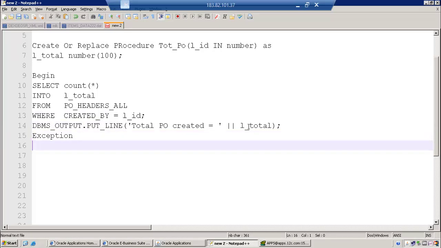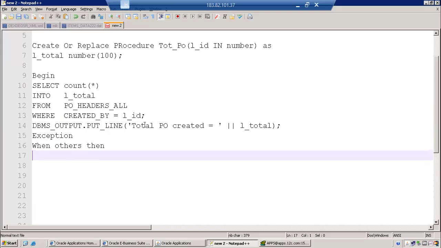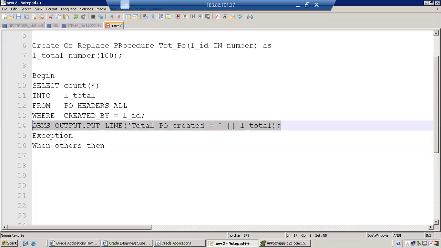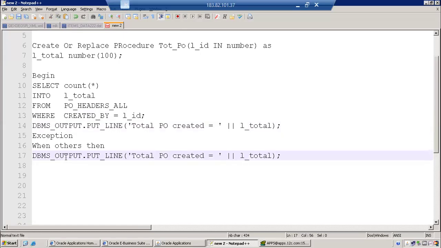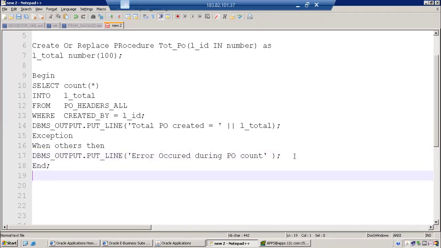Why do we write the exception block? I'm running the program, I submitted the program, and at runtime, if I find some error, I want to know what exactly the error is. When I am compiling the program, if there is any problem, I'll rectify it. But after submission, if there is any problem at runtime, I want to track it. So we write the exception. When others, meaning any problem comes, I want to show the information saying that error occurred during PO count. That's the information I want to show. That's it. Close. This is the program.